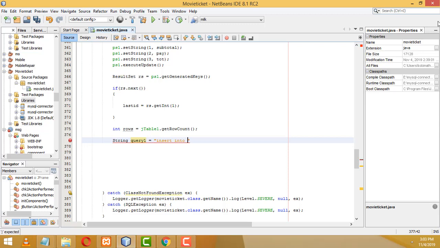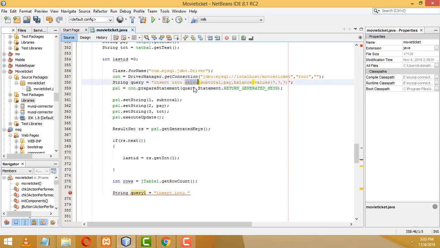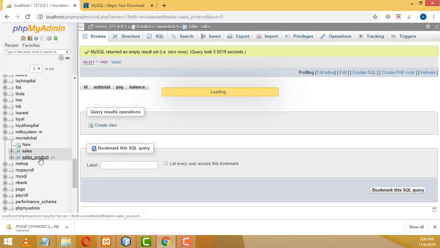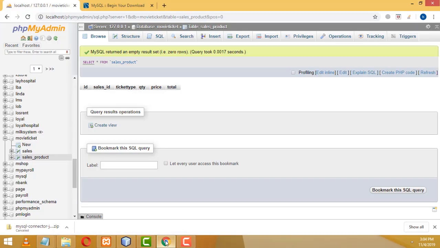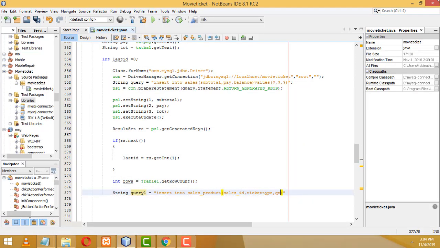which table you are going to store the record in, the sales product table, right? So sales product table, you have to say. Sales ID, ticket ID, all the stuff, right? You have the same thing here. Sales product table, sales product, sales ID, ticket type, comma, ticket type, comma, quantity, price, total.